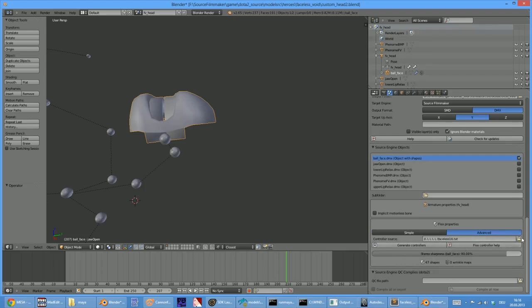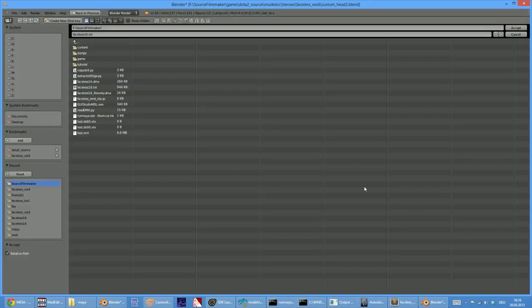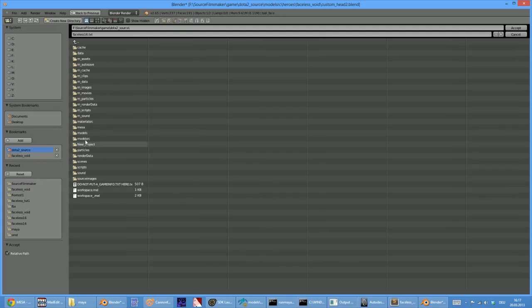properties from another file. The problem is just if we select the flex file of the faceless void DMX model we exported. Let me do that right now.